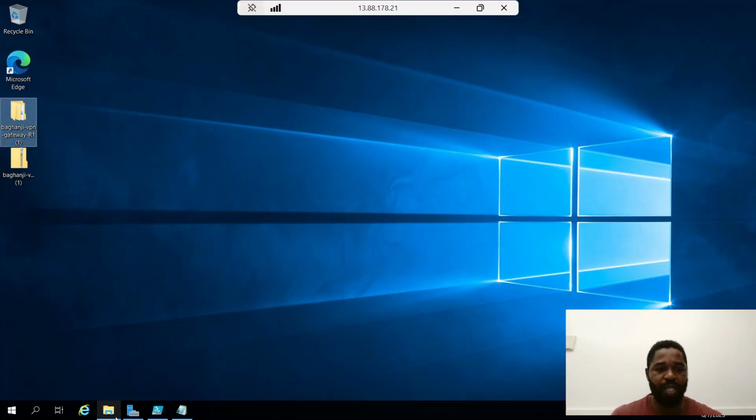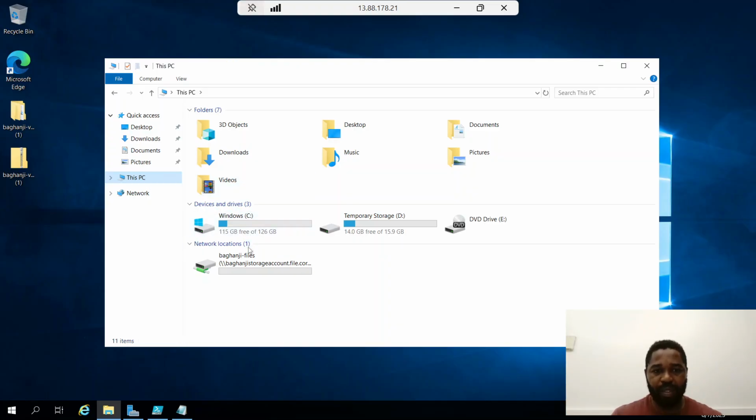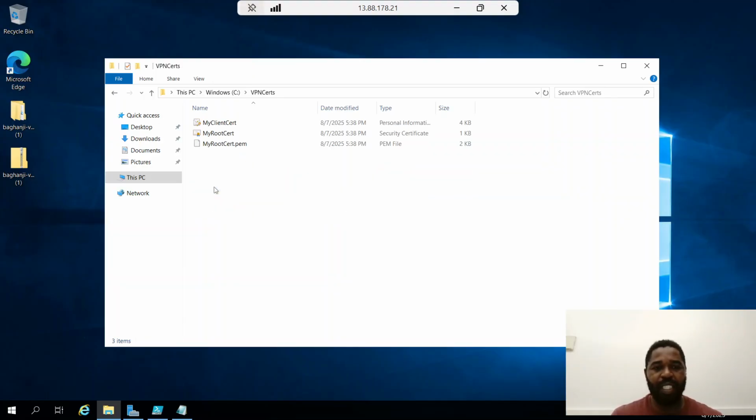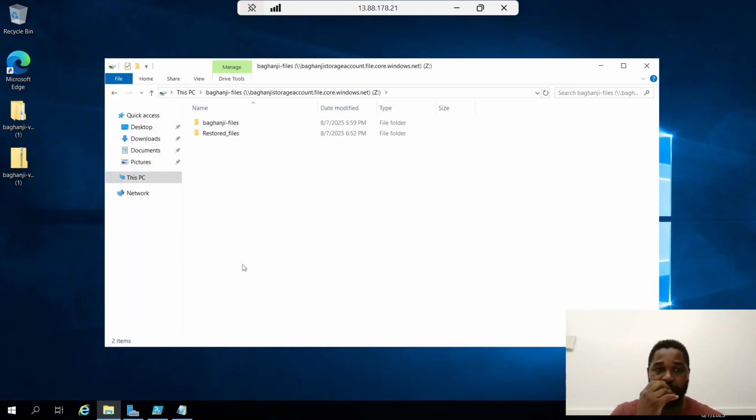I'm going to go now to my certificates, to the VPN certificates created. These are the VPN certificate, my client certificate, my root certificate, and my set pen. I'll move now to my storage account where I created two files, as shown on the Azure portal. These are the two files created. So I'm going to delete the files now to make sure my backups and retention work perfectly.